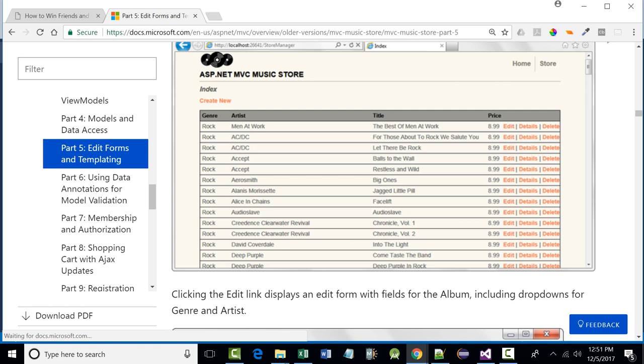Then in chapter 6, we're going to make a couple of those fields required. We'll use those data annotation things that we've looked at before. And with those data annotations, we will basically do the same thing as we used to do when we used the validation controls. All right, so we will get all that done today.